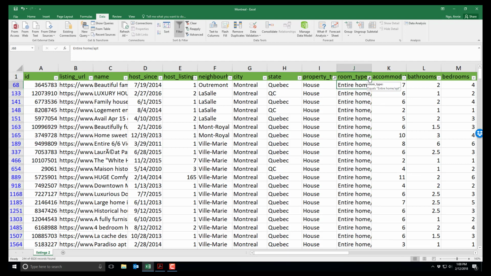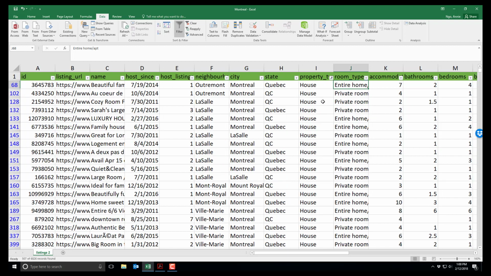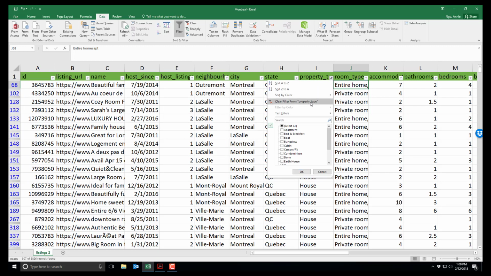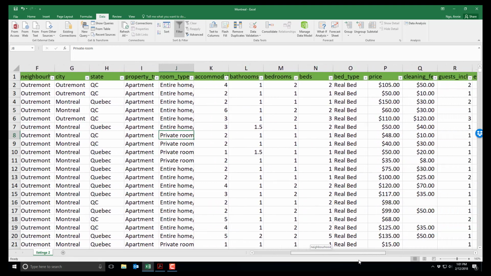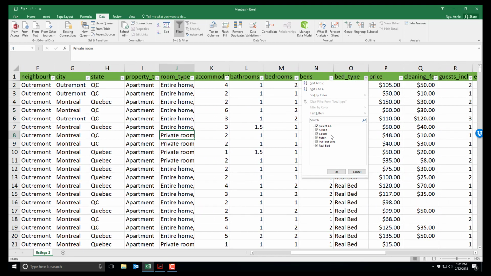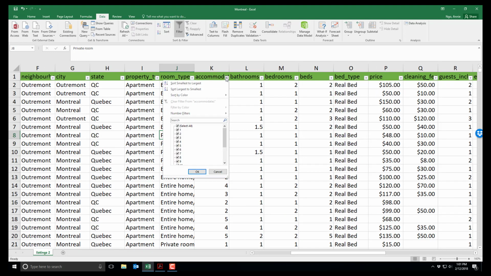To clear out my filters, I will click clear filter, and then the same here, clear filter. Note though that if you have multiple filters on there, you're only going to see data related to that. This is how you can look at data and see how you might want to narrow down by bed type, by how many accommodations you want.